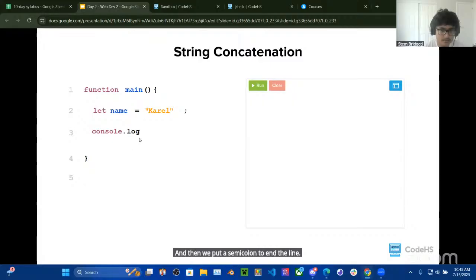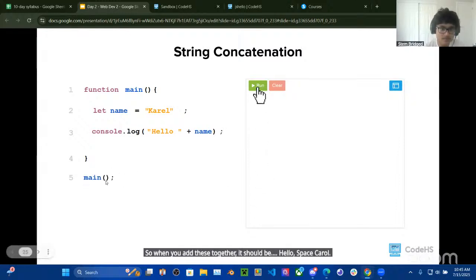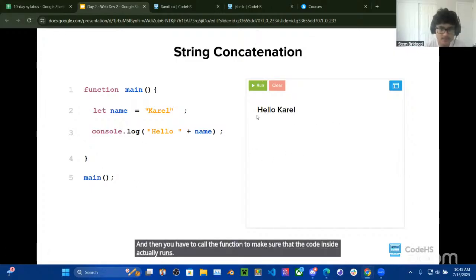If we try console.logging this, or actually no, we console.log a string plus this. So you can see the first string is going to be hello space, and the second string is going to be Carol. So when you add these together, it should be hello space Carol. And then you have to call the function to make sure that the code inside actually runs. And you should see hello Carol.